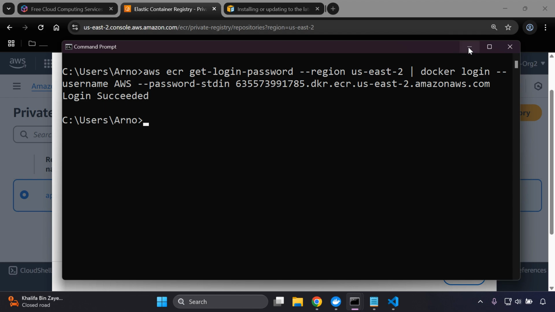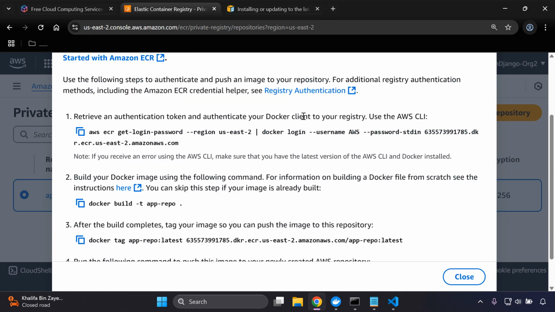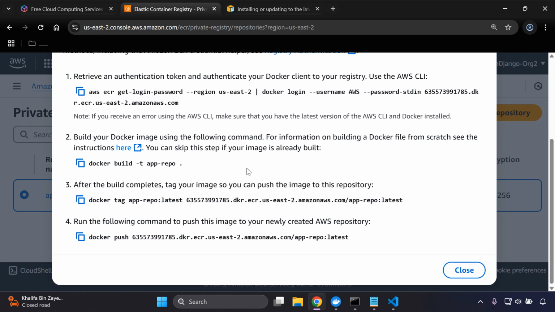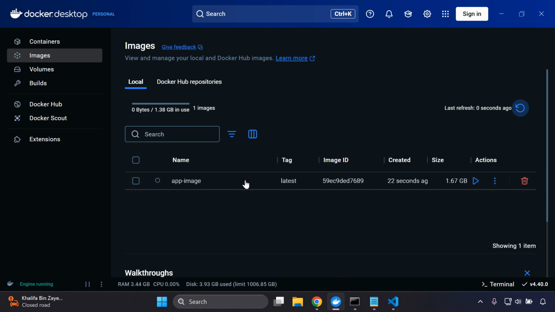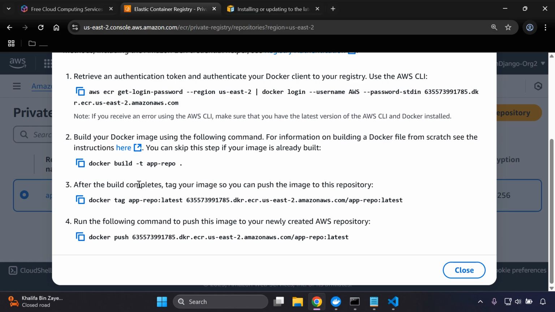Okay, there we go, login succeeded, perfect. Next, we need to build our Docker image, but in our case here, we already have built it. So if we look here, we have one ready to go, so we just need to refer to it. Now, the build has been completed.